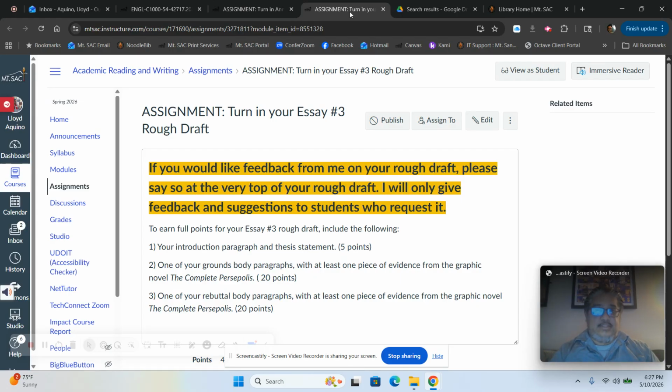But because that's the situation that we're in, given everything that's happened, I'm only going to give feedback on any rough drafts where you indicate at the very top of your rough draft that you would like feedback from me. So if you think you're on the right track, or you don't need any feedback, you think you're doing a pretty good job of writing a pretty persuasive argument, you don't need to ask for feedback unless you want it.